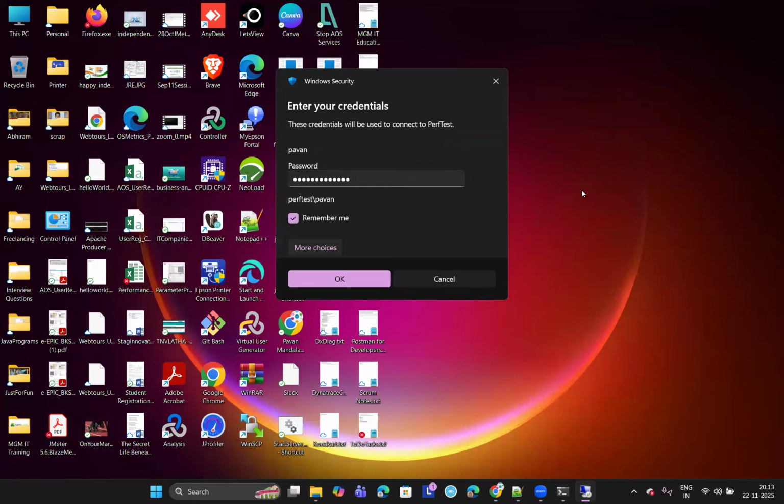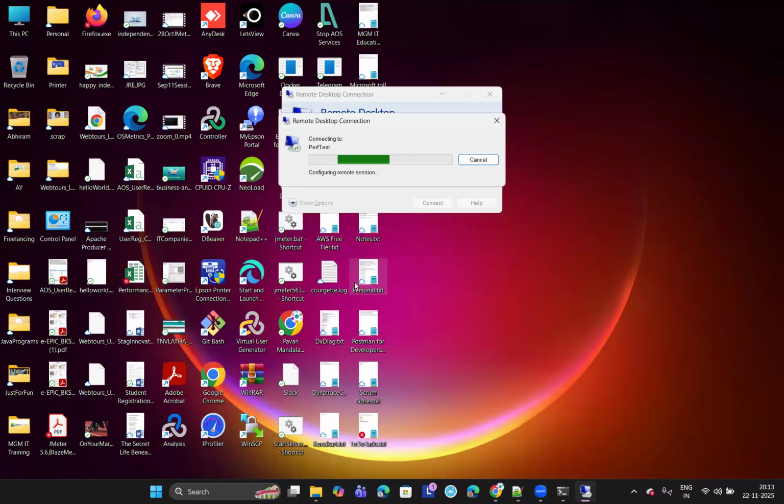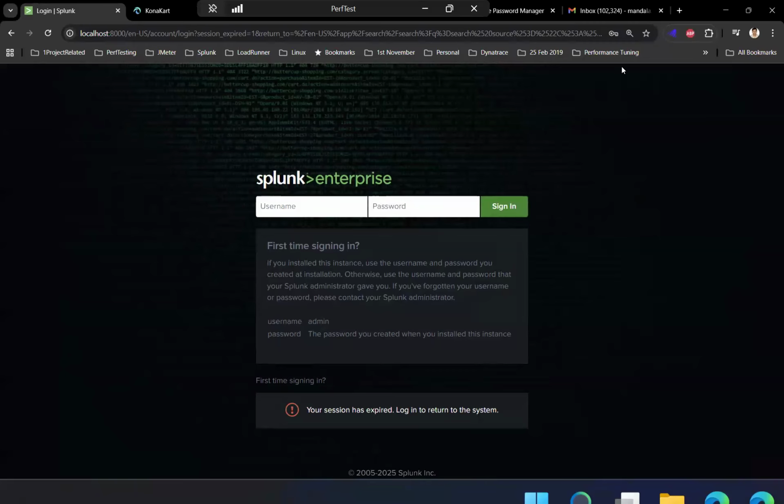And guys, assume that this is your office laptop. The machine that you are seeing currently is your office laptop. And now I am connecting to a remote machine on which my Java application is running. And I had installed Splunk on the same machine. So this is a remote machine on which my Java application is running.